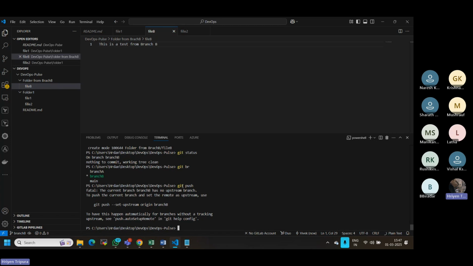That time it was pushing when I was modifying from the main branch. When I used git push, I didn't do any kind of changes. Simply I used git push after committing, right? It pushed directly. But this time I'm not able to push the changes directly. You know why? If you read this in the terminal: the current branch B has no upstream branch. To push the current branch and set the remote as upstream, use git push --set-upstream origin branch B.